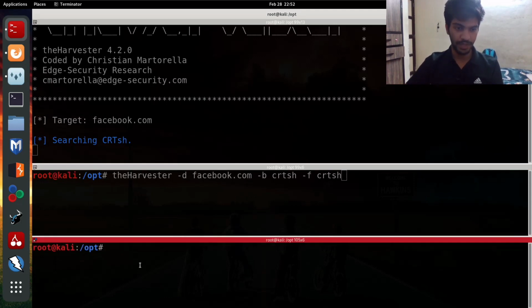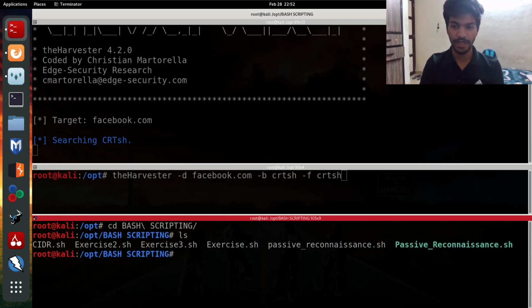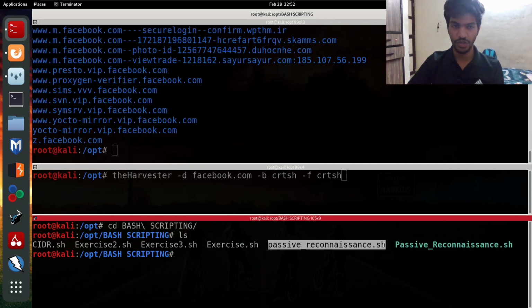So let me show you that in practice. Let's navigate to the directory bash scripting. In do ls we have this thing, passive reconnaissance.sh.